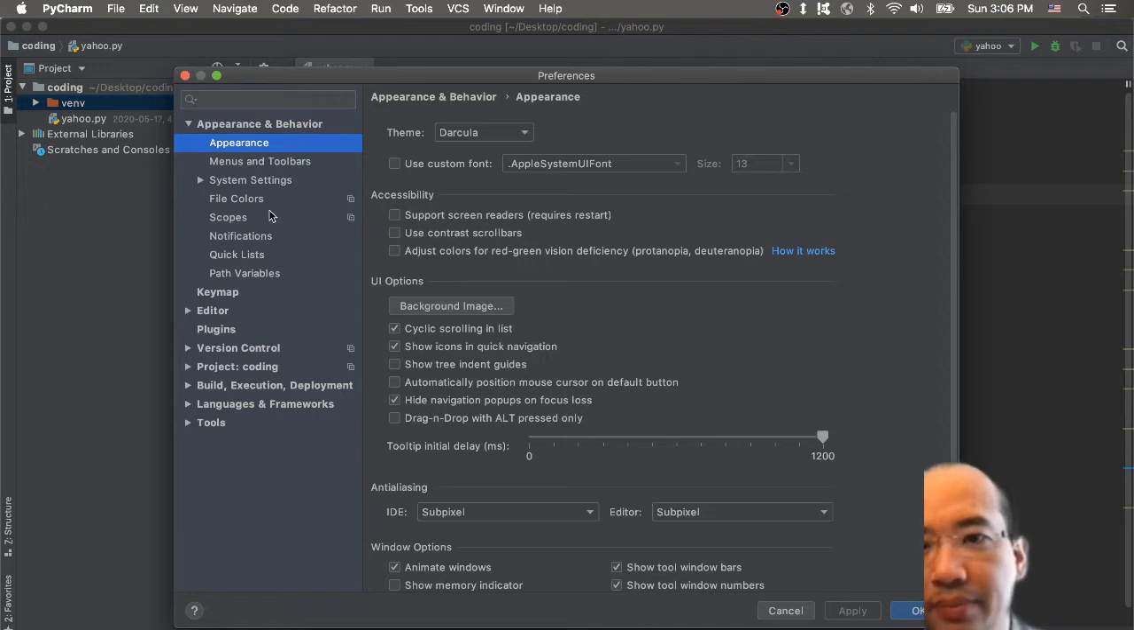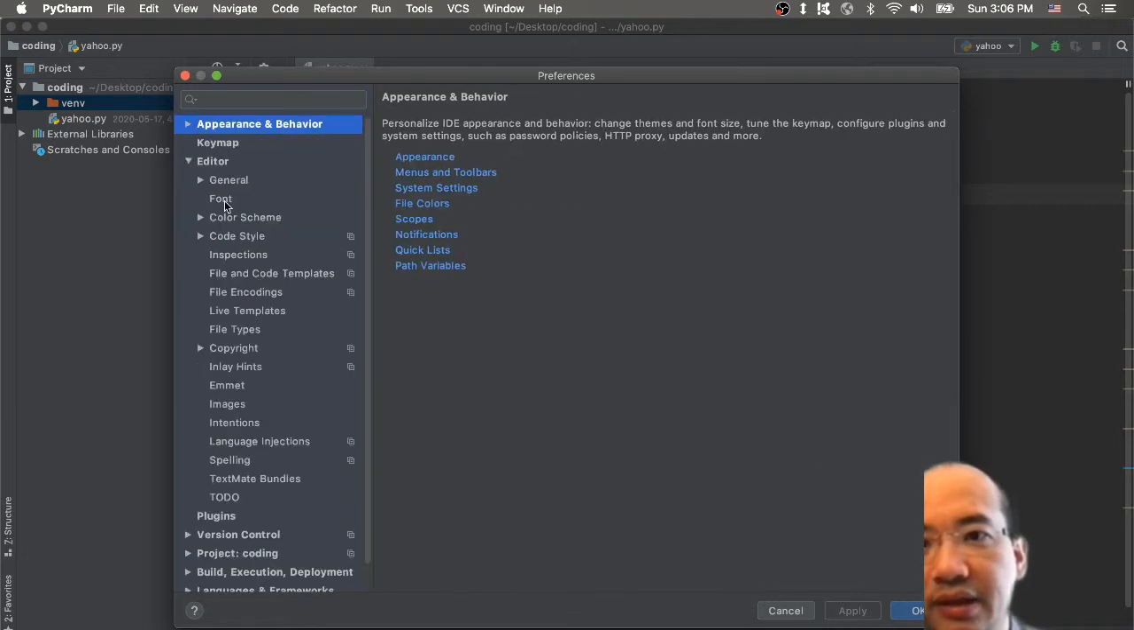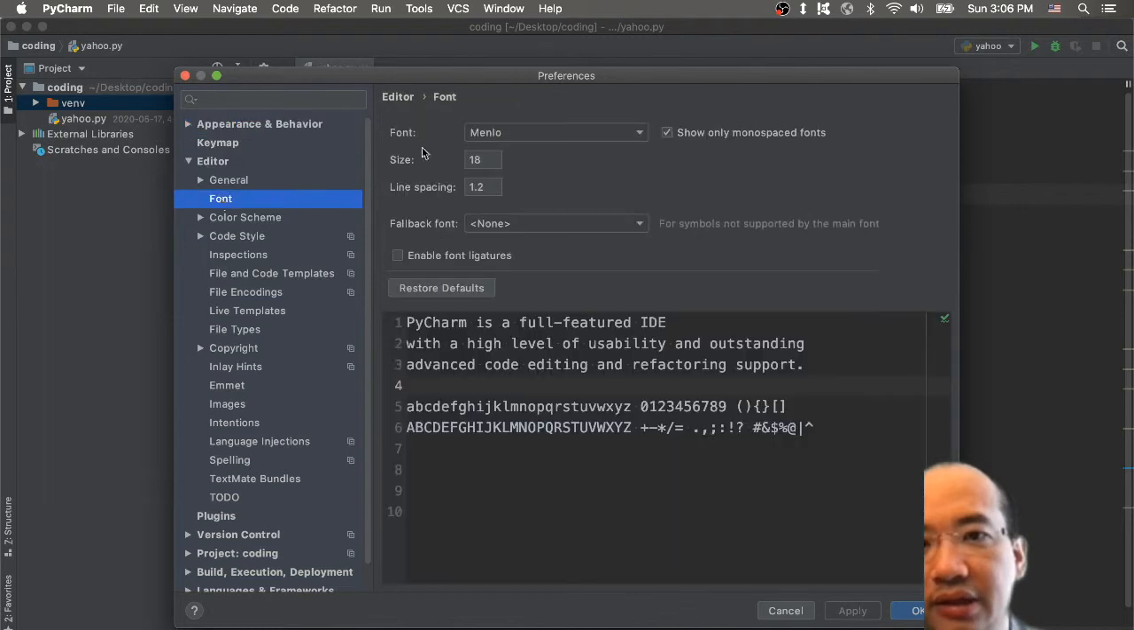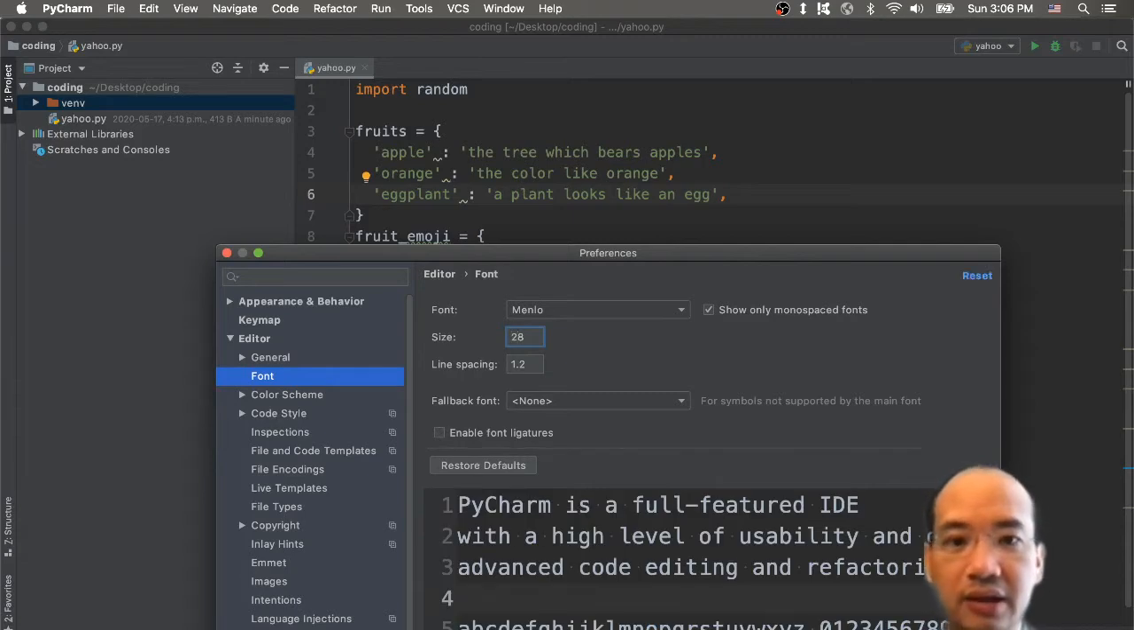In Preferences, if I want to adjust the font size, I can go to Editor, and change this font size from 18 to 28, and just make the font size a lot bigger.